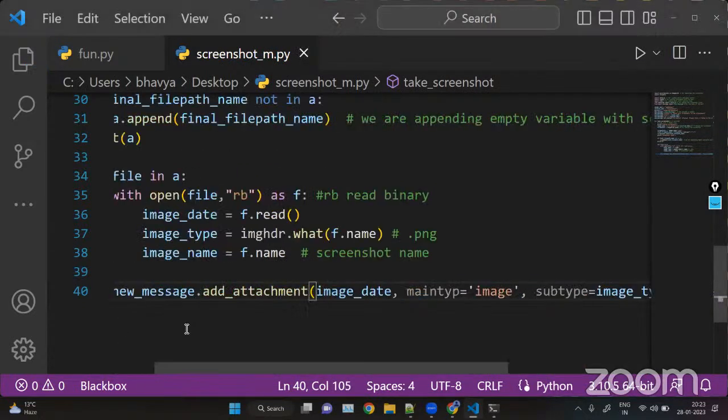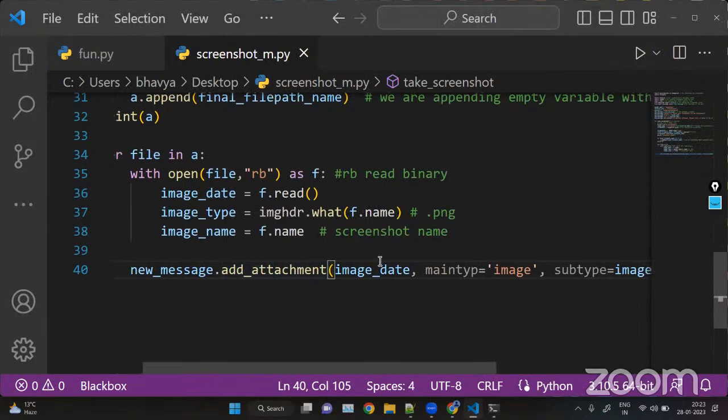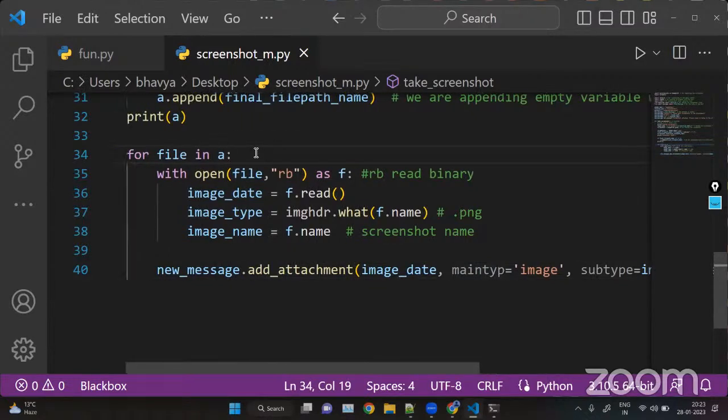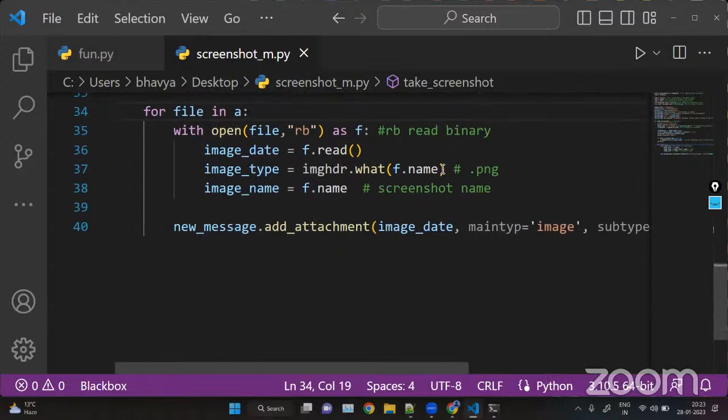So here we are opening the file so that we can send it. For sending any file, we have to open it inside Python. So we are opening the file in binary format. Now here we are reading the file. So first we have to open, read, and then send.